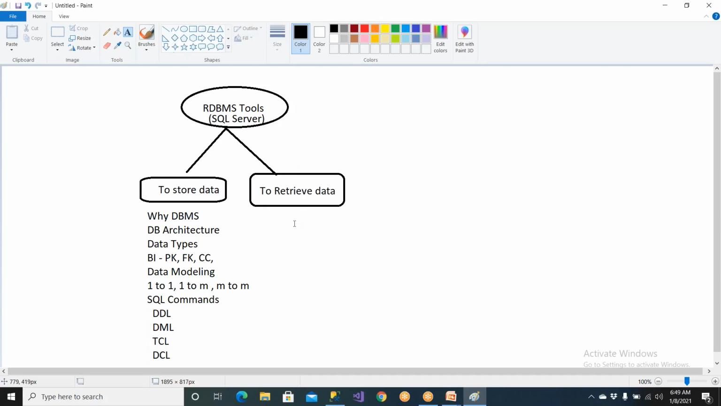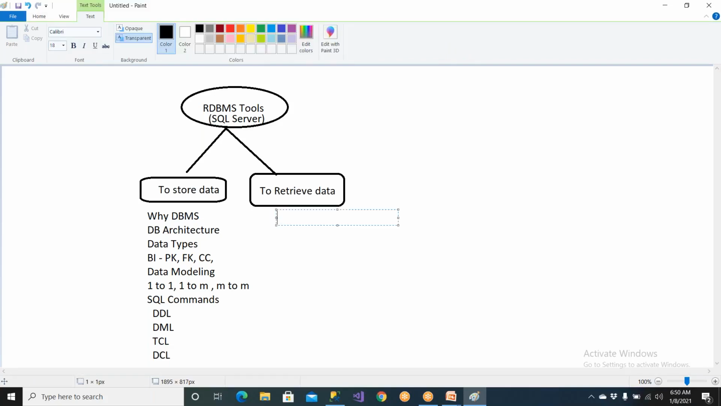So why are we storing the data? Because tomorrow I want to get some information out of my data, right? So to retrieve the data, the first topic is writing queries. This is very, very important. After that, we have a concept called views, okay? Queries, then views, then we have T-SQL programming, right?